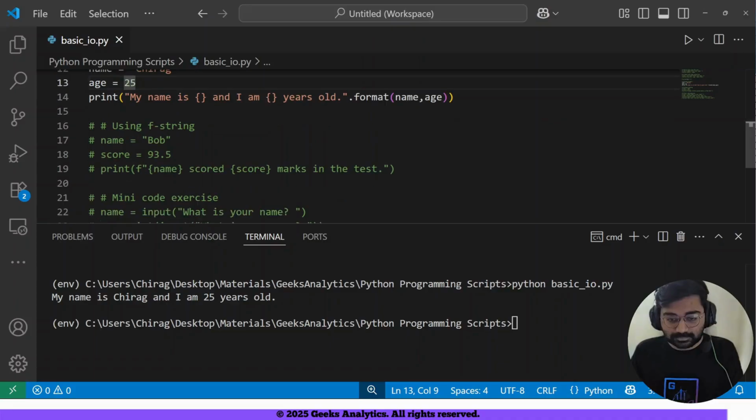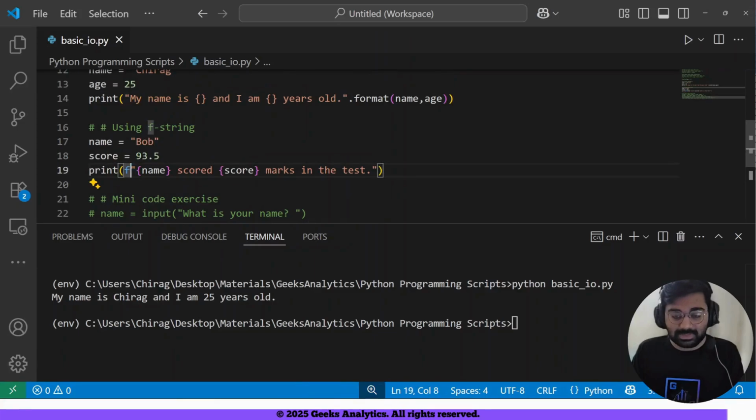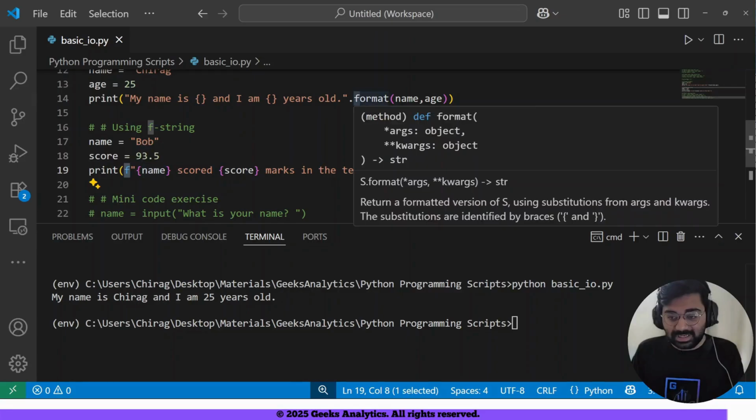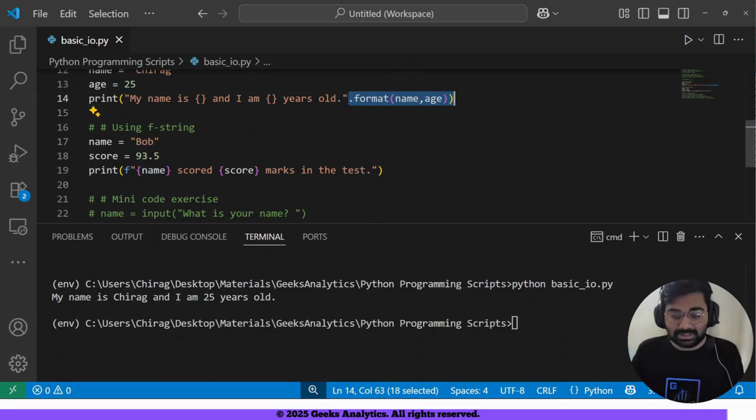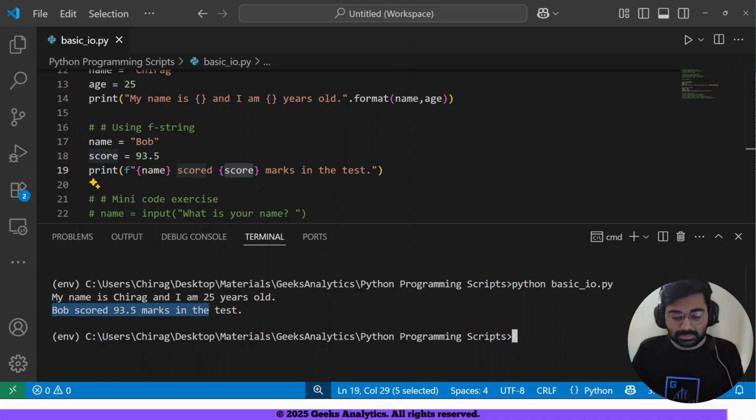So let's say I take this particular example, name Bob, score is 93.5. Here, the difference between the dot format and the f-string method is that before the inverted comma, I will add the letter F, and instead of using dot format name and age, I am doing curly brackets name scored curly brackets score marks in the test. So I will just go and run this. You can see Bob scored 93.5 marks in the test. So that is how you will be able to use f-string.